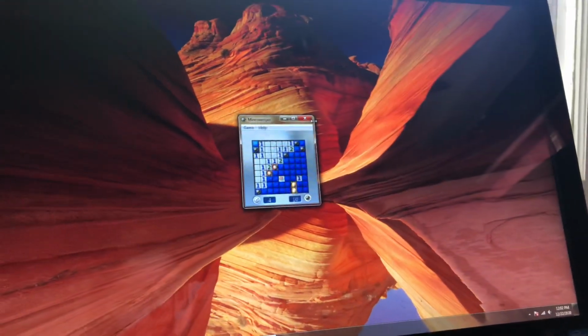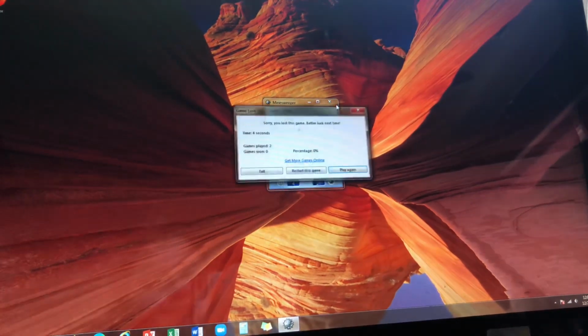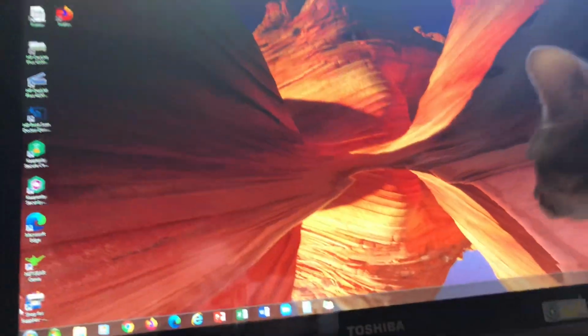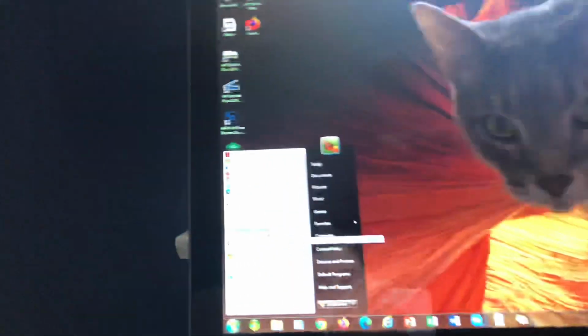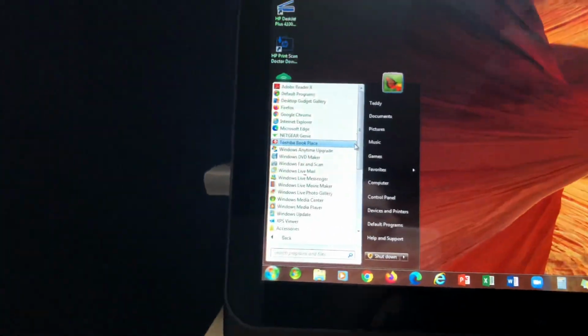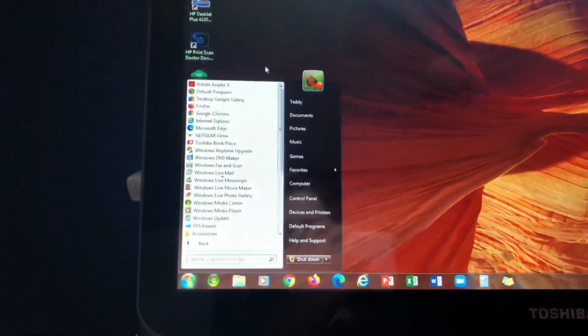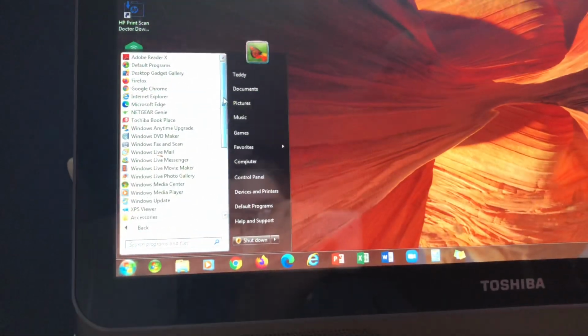This is one of the best Windows versions ever, in my opinion. And the old start menu, as you can tell, is right here. Just looks so clean and fresh. And as you can tell, you get all the old applications that you would expect on here.